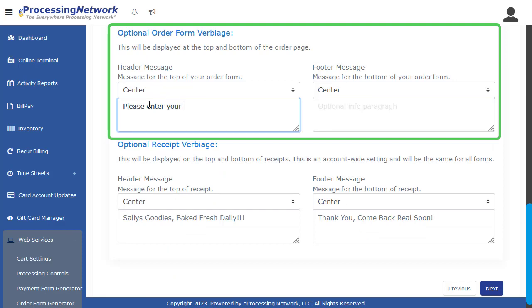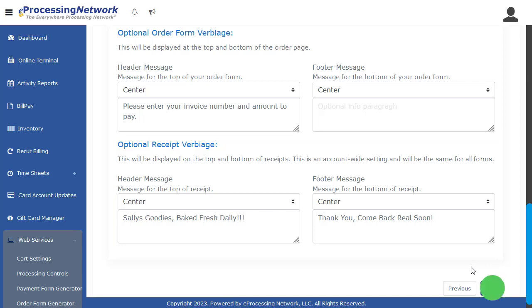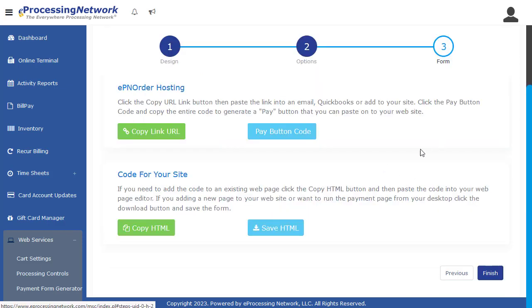Optional verbiage allows you to customize your form by adding text to the top or bottom of the page. Optional receipt verbiage can be edited here. It will use what was entered in the receipt manager, but you can change it here. Select the justification of the text and enter the verbiage. Click Next. Click the copy link URL.